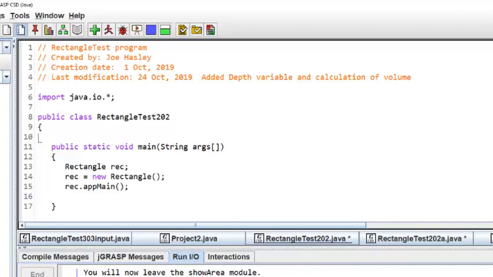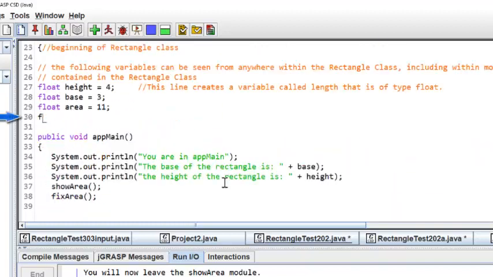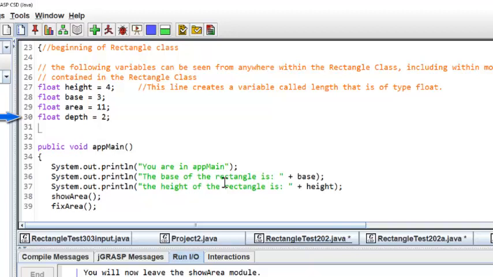First, we will add a variable to record the depth of the box. And then we will multiply the depth of the box times the height and base that we already have in the code. Let's start by adding a depth variable to our rectangle class. To do this, we go to line 30. We want the depth variable to be a float type, like the other variables. So we've assigned a type and a name, and we want to also assign it an initial value. I'm going to go with 2 just for demo purposes.